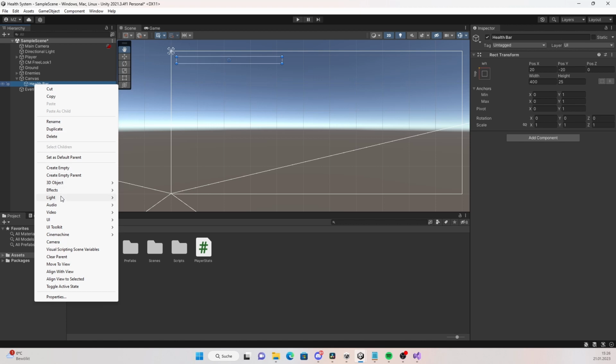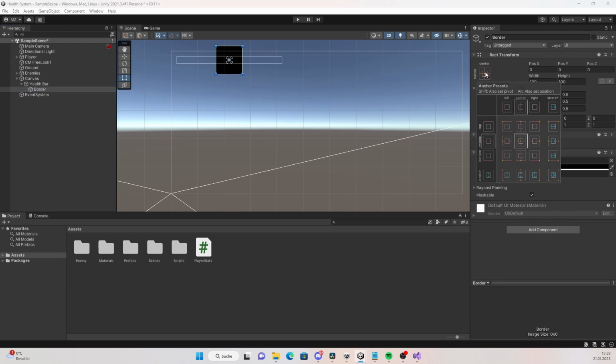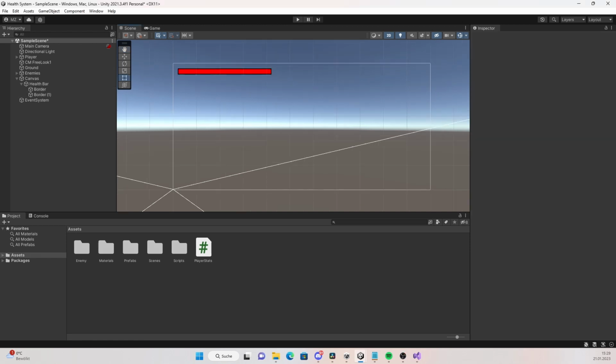Then create an image for the border or the background of the health bar and just make it completely black. In the Rect Transform component, click on Anchor Presets and hold Alt and Shift while you click on the bottom right. Duplicate this image, reduce the size a little bit and give it a red color. Now we have a health bar which looks okay for the moment.